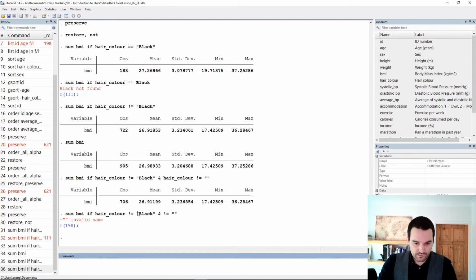If we want non-missing values in numeric variables, then we just need to use a full stop to indicate that we want missing data. So summarize BMI if weight is not equal to missing is summarize BMI if weight is not equal to full stop.